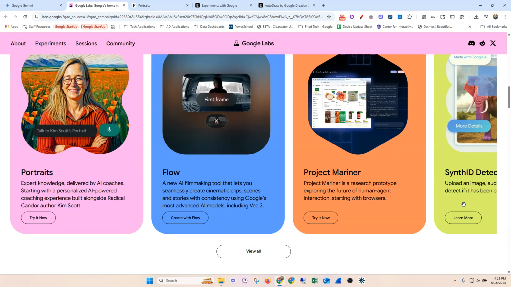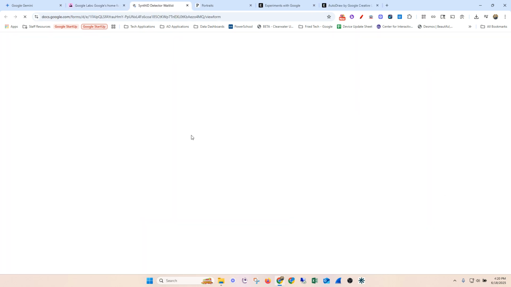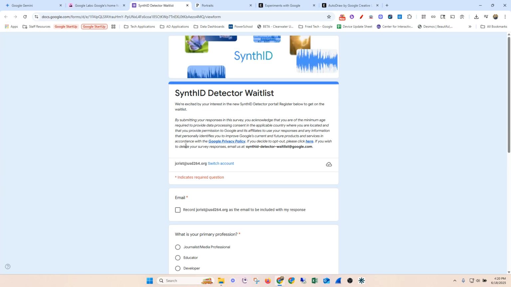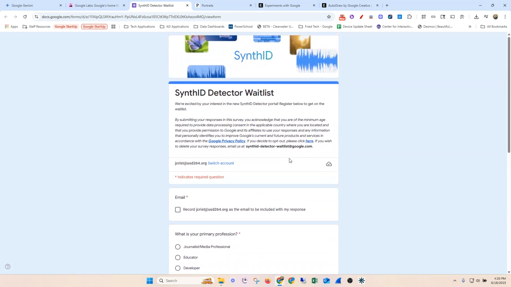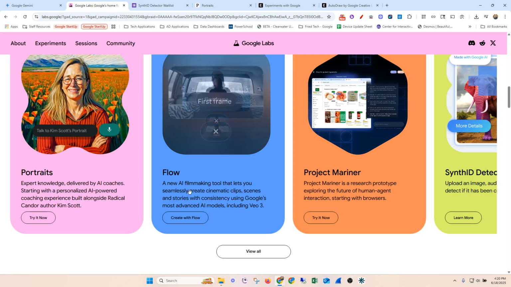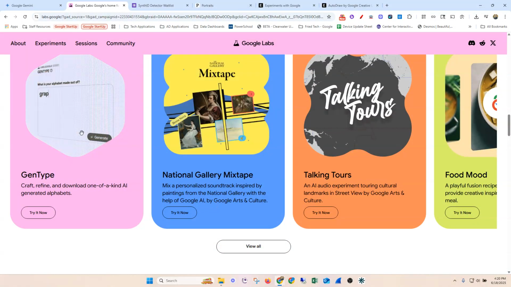You can also, this is a popular one, this SynthID detector. This is a detector about AI detecting. You can see that this is a wait list about how to use it or get on it, so it's still in experimental mode, but you can see that.